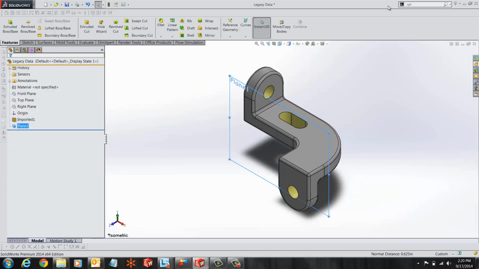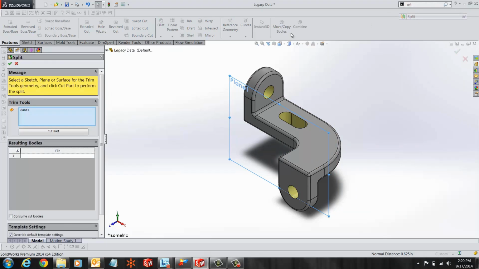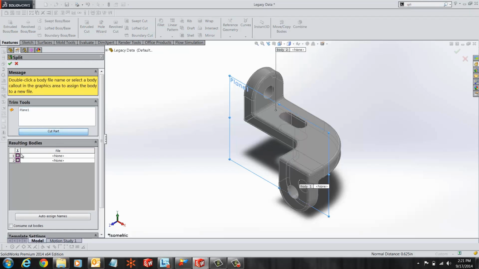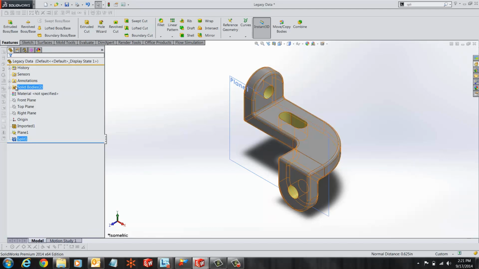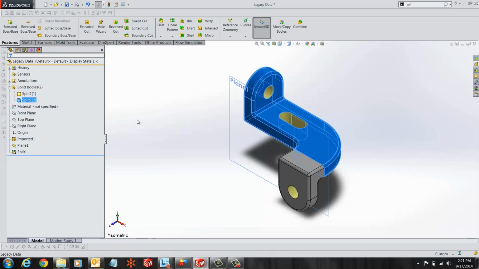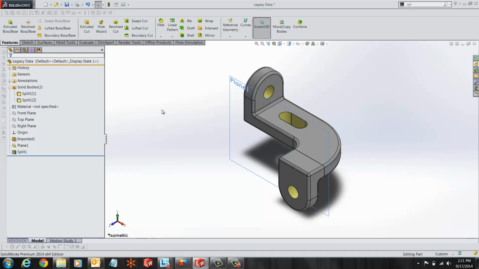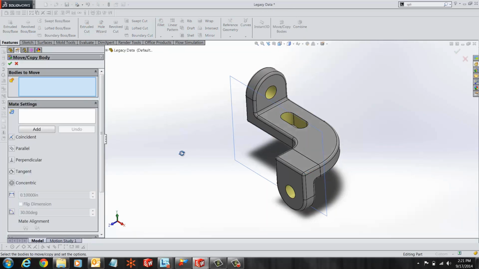Using the split command and the plane we just created, we can now split the part into two separate bodies. If I look in my solid bodies folder, it now has two bodies present. Now we can use the move copy body command to reorient and constrain our loose part.